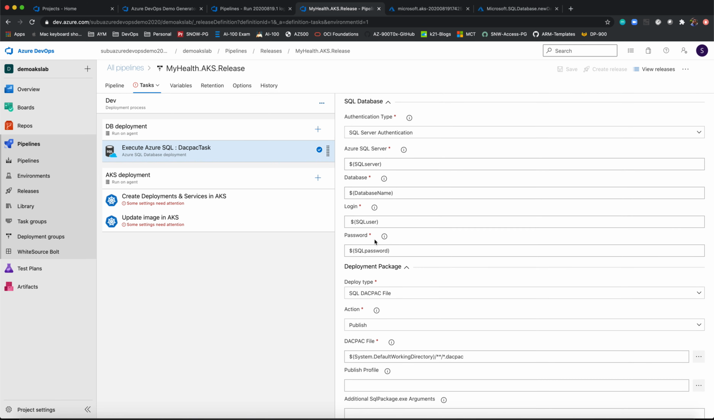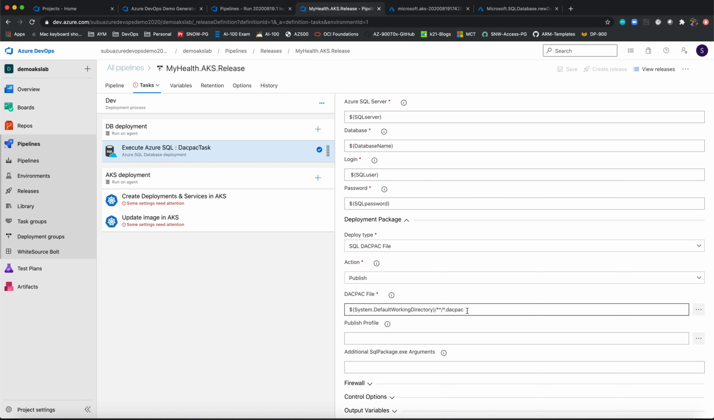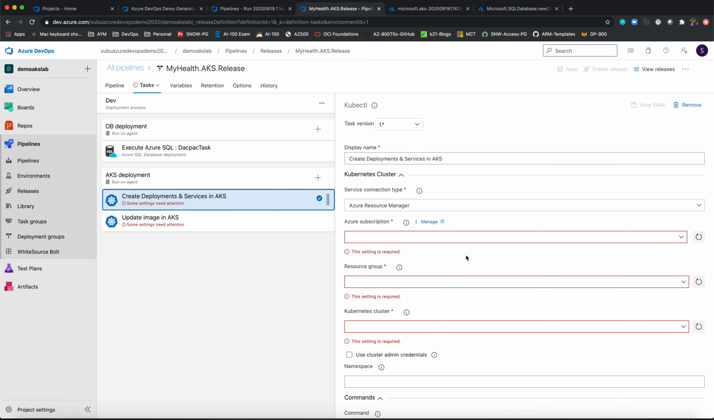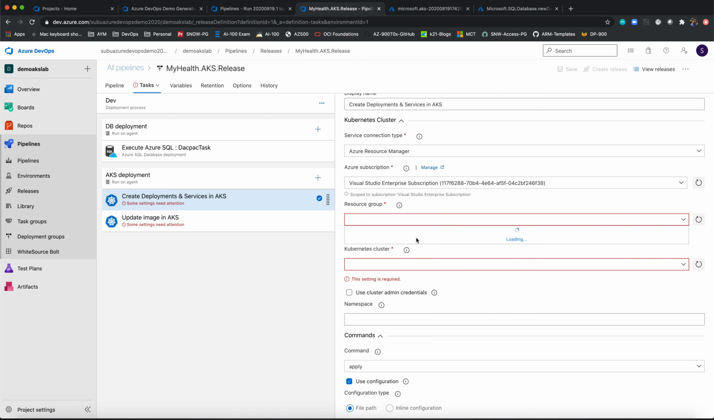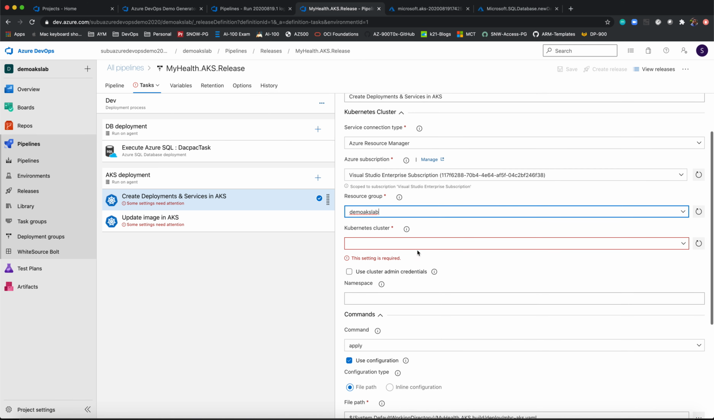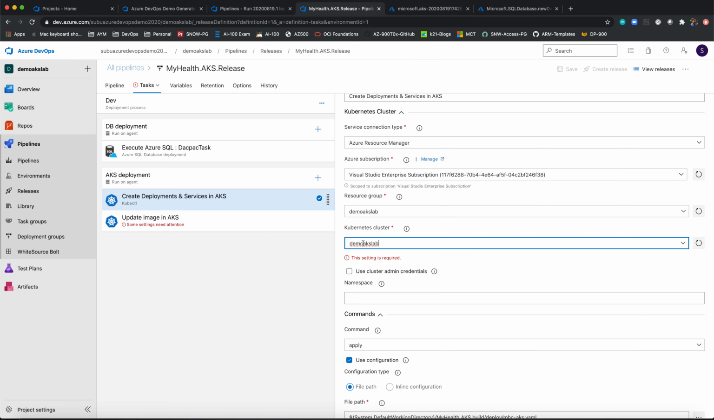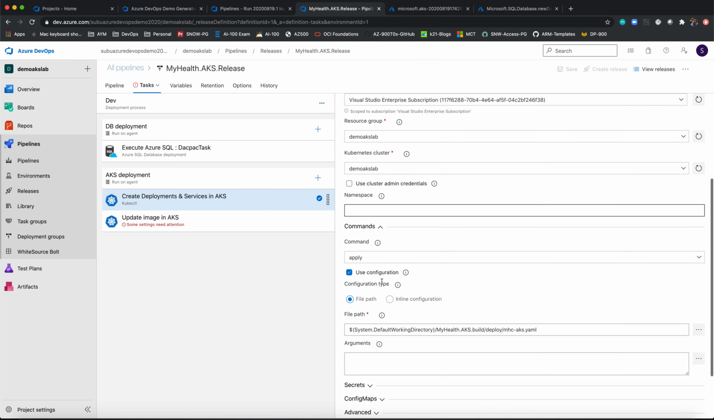Okay, and then by default it is trying to get the DACPAC file, and then it is trying to restore my SQL database. And this is where I need to give the Azure subscription name and then the resource group name which we have created. The resource group name is Demo AKS Lab, and the cluster name which we created is again Demo AKS Lab. Once we have created it, it will show up over here.